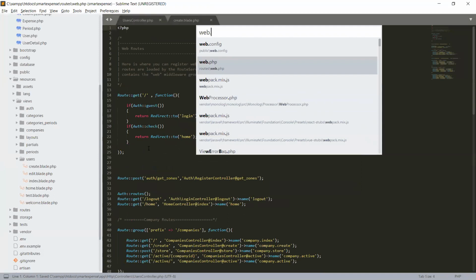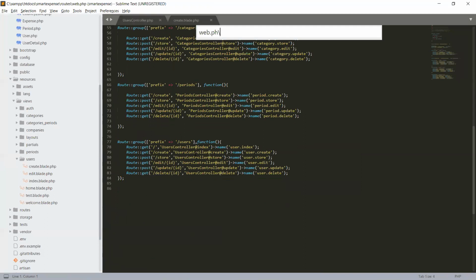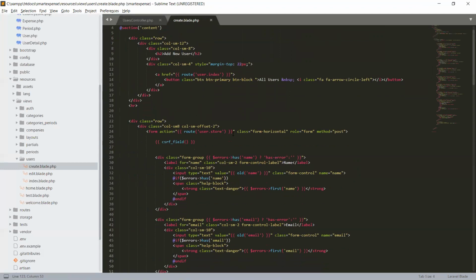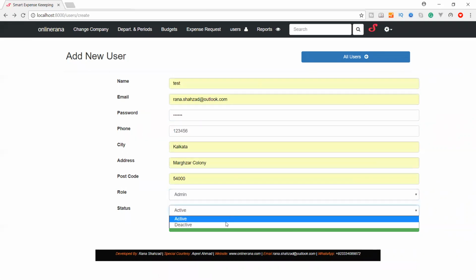In web.php, for user.create, we are using the user/create URL, and it goes to the store method with user.store. So we are submitting our form to user.store. Let's submit this form with dummy data and check whether it passes the parameters to our user.store method. Test, 123, 123456, choose the role admin, status active.